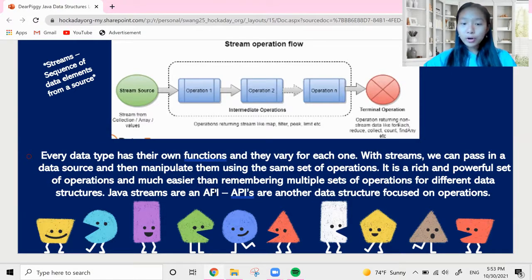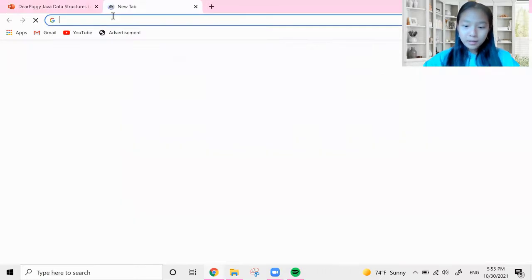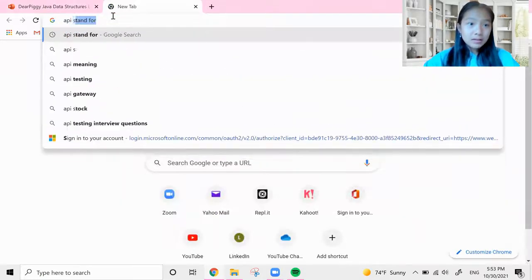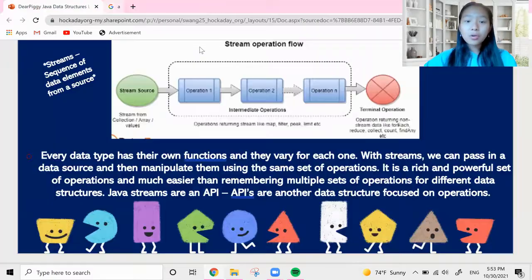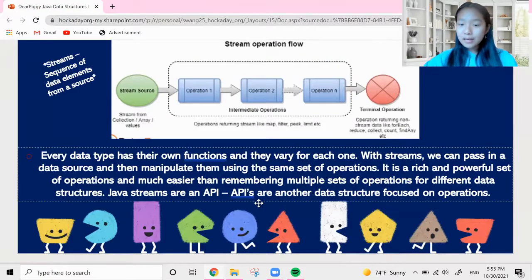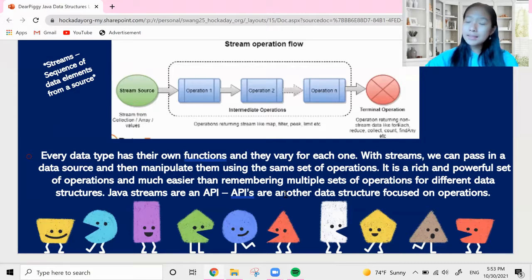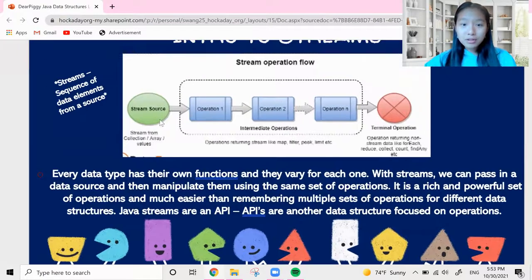So again, you might have heard me say that Java streams are an API, which we haven't worked with, and I forgot what API stands for. Let me see. API stands for, I probably searched this up before, Application Programming Interface. So yes, streams are application programming interfaces, and basically, to put it simply, APIs are another data structure, but specifically focused on operations. So yeah, we talked about streams.